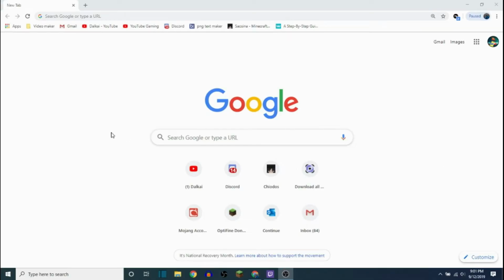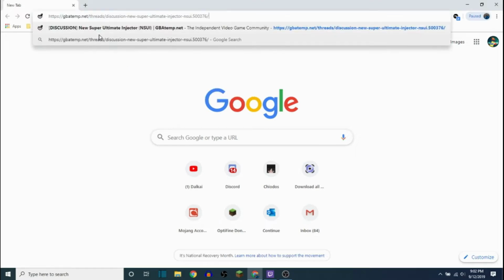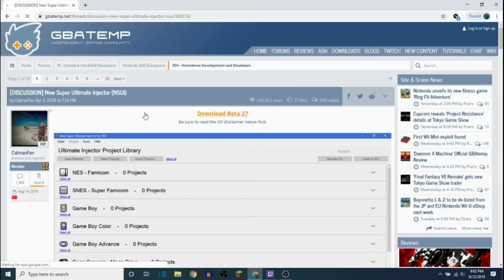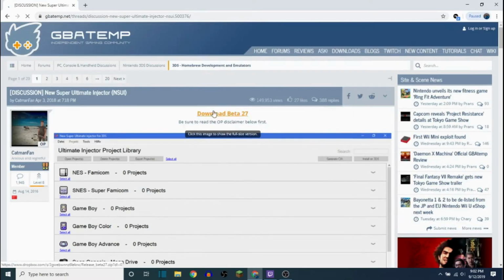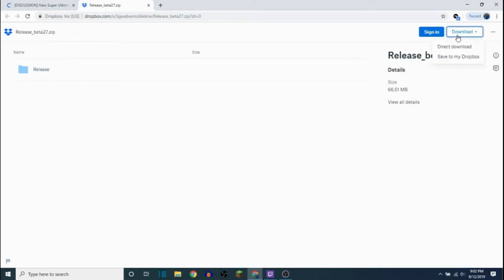Okay, so when you put your SD card into the computer, just open up Chrome, click the first link in the description, and it's going to pull up New Super Ultimate Injector, and it's going to show a list of ROMs that you're able to convert. So you're just going to press Download Beta, it's going to open up a Dropbox, and you want to go to the top right, click Download, and then just press Direct Download. And it should download.